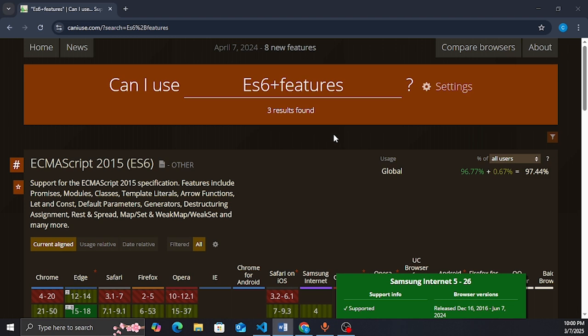Now that you know how to set up ES6 Plus in any project, it's time to start using its awesome features.